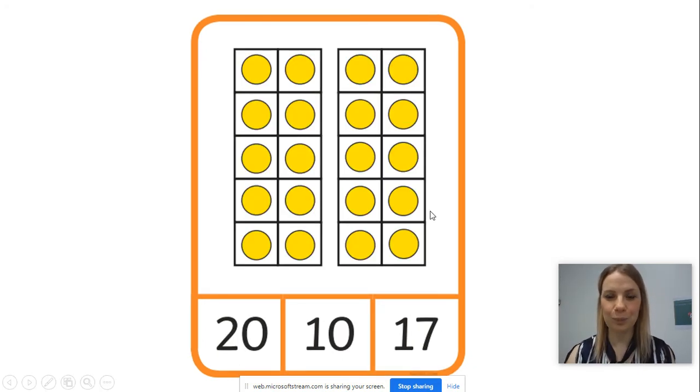Here we go. Well, how are you going to tackle this one, Reception? What do you notice? I noticed that we've got one tens frame full up of yellow counters and another tens frame full up of yellow counters. How many tens frames have we got full of yellow counters? That's right, we've got 2. 1, 2. 2 tens frames full of yellow counters.